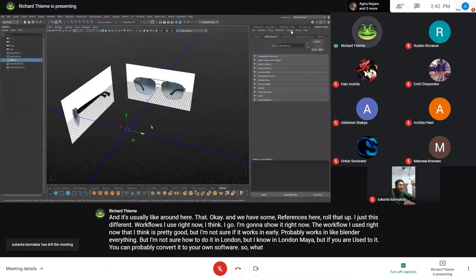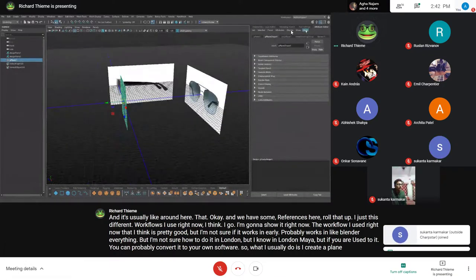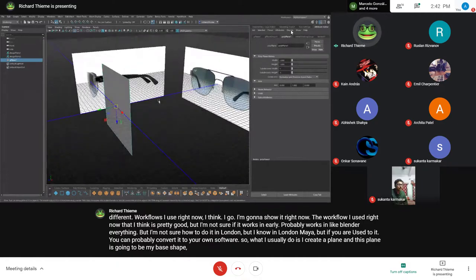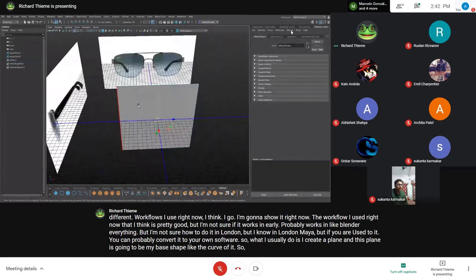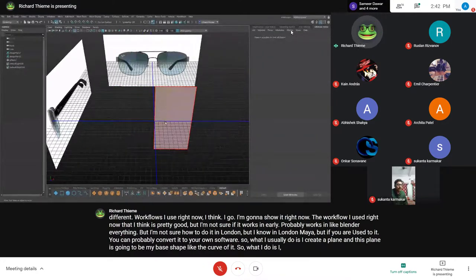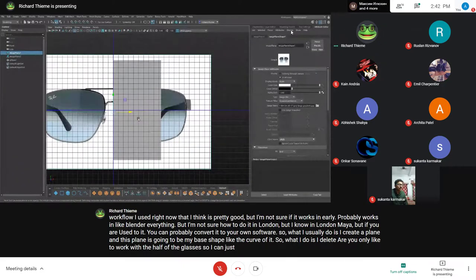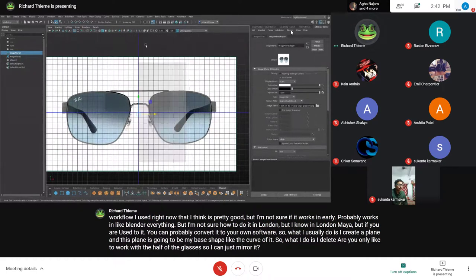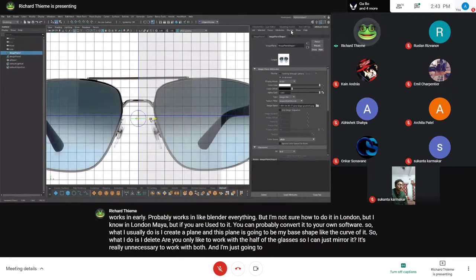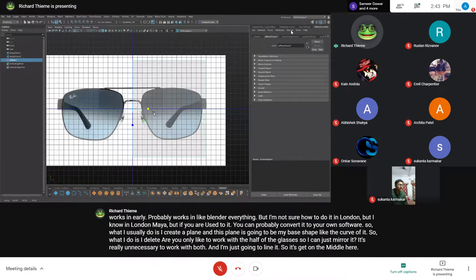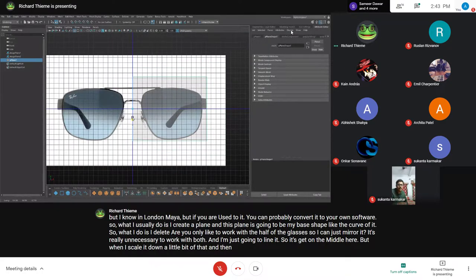So what I usually do is I create a plane. And this plane is going to be my base shape, like the curve of it. I only like to work with half of the glasses so I can just mirror it. It's really unnecessary to work with both. And I'm just going to line it up so it sits on the middle here. Then I scale it down a little to the width of that, and then the height of it.